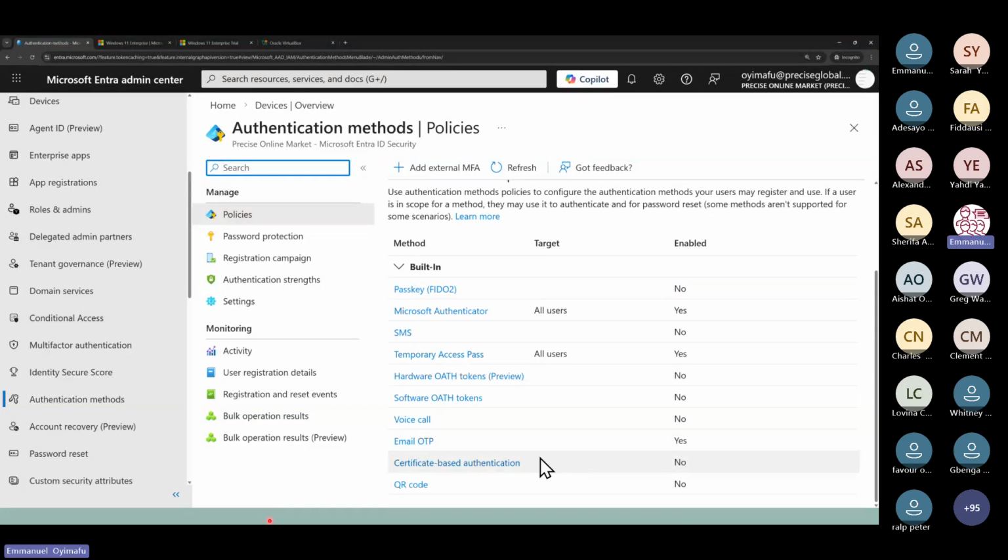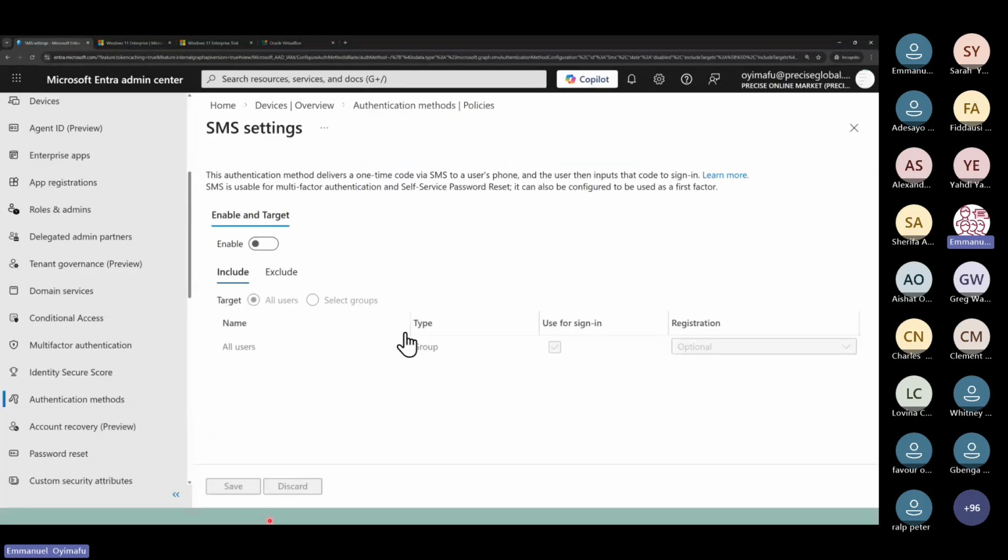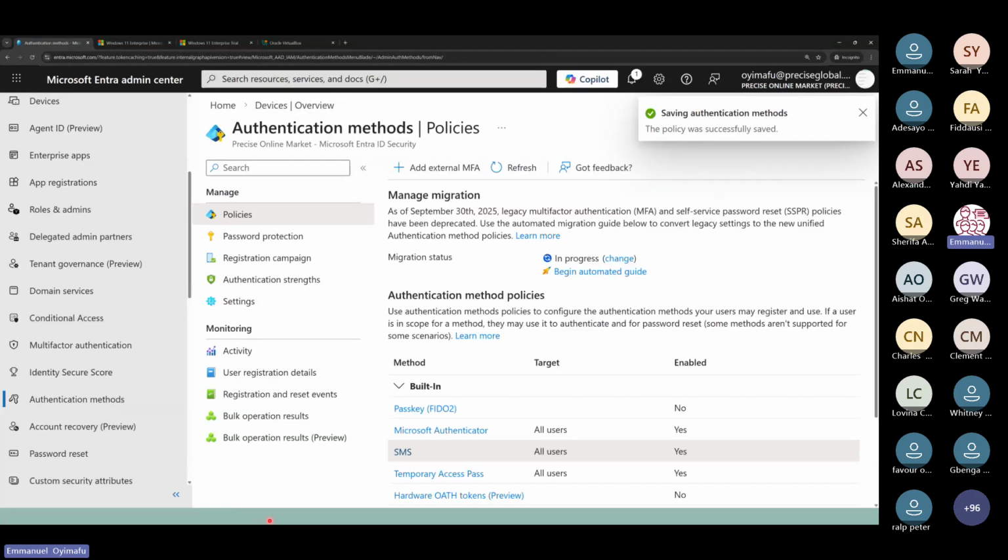So there's one I want to add. I want to add SMS so that my users should be able to receive SMS on settings. So I will enable SMS. Then after enabling it, I will also scope it for all users. Save. So you can add authentication methods that you want your staff to use.